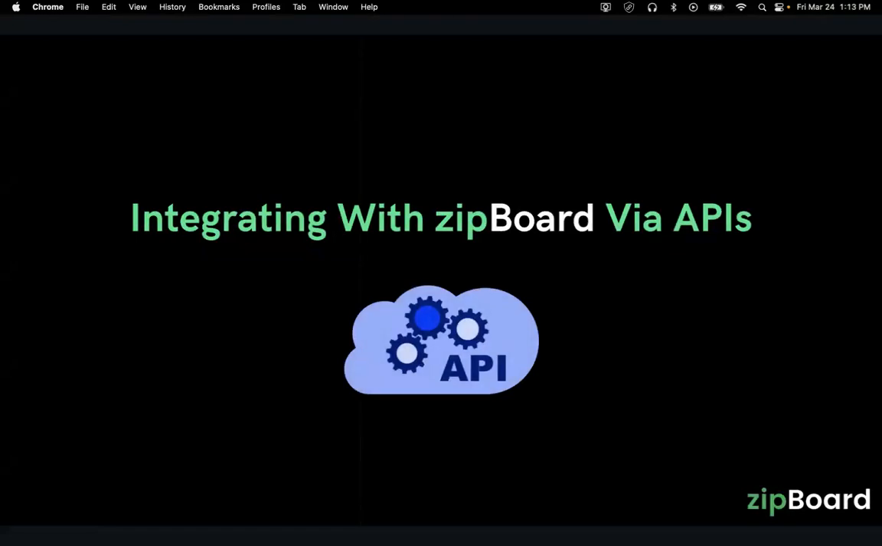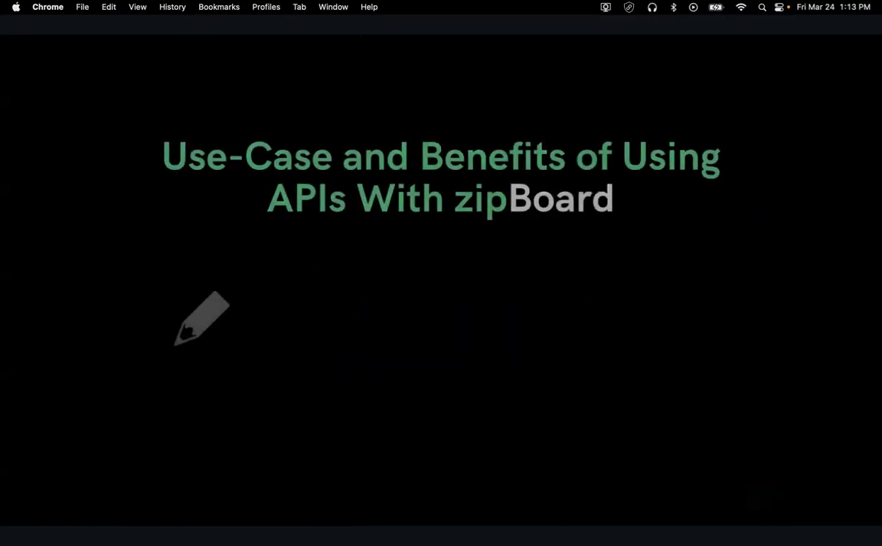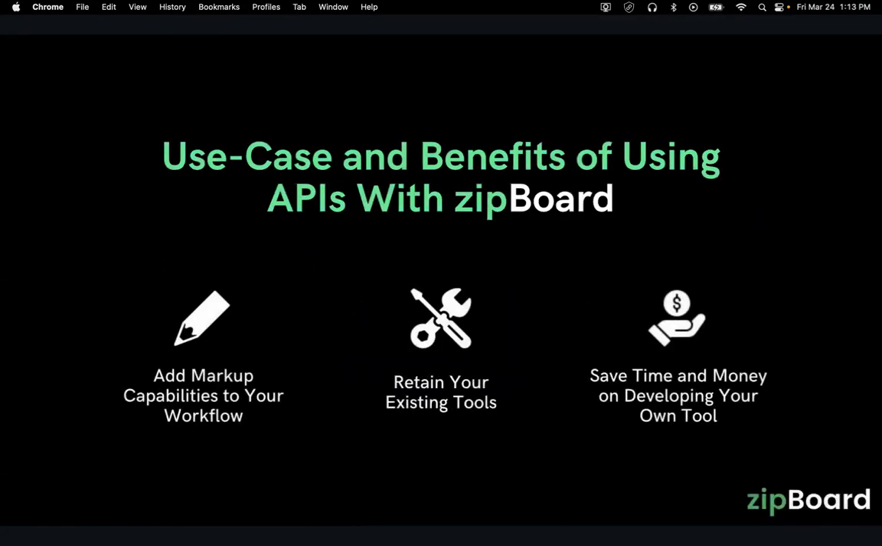So next, I'm going to discuss integrating with zipBoard via APIs. And these are a bit more of a customized integration. The use case for this and really the benefits of using APIs is we can add markup capabilities to your workflow, either through embedded or just through share links. It allows you to retain your existing tools, so you don't have to switch any of your document management or your project management tools if you don't want to. And it can save you time and money on developing your own tool.